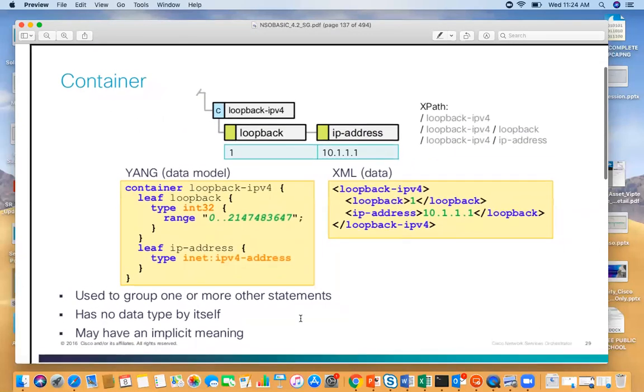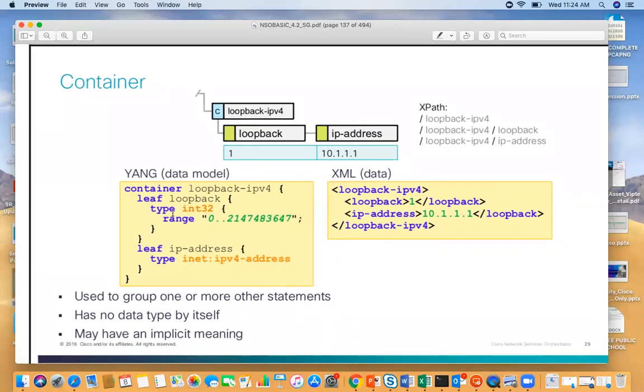Then this is a container example. So towards the left hand side, we have container loopback IPv4. Then we have a leaf, which is loopback integer 32. Then we have another leaf IP address. So now you look at the curly braces. So this curly brace of container is opening here. Then leaf loopback is opening here. Type opening here. So type closes here. Leaf closes here. So this leaf also becomes the part of the same container. Understood? Yes.